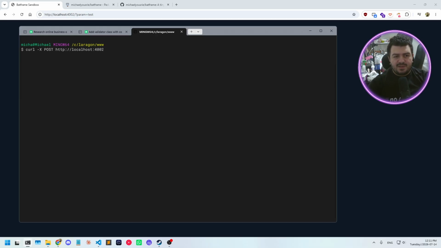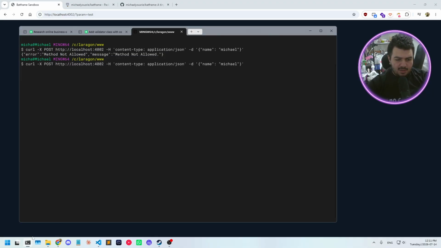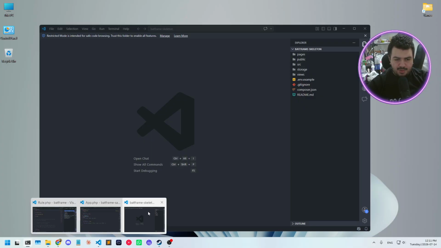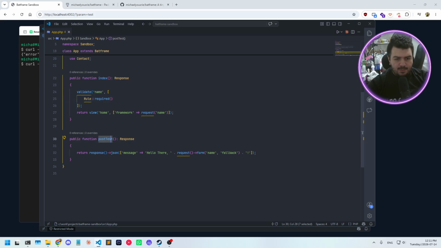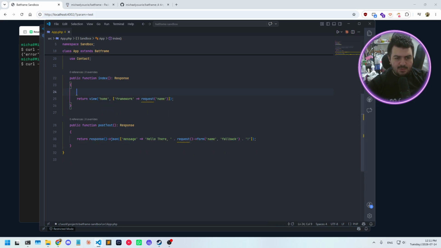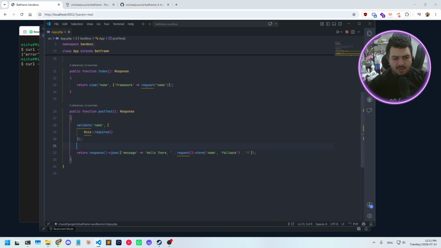So curl -X POST http, and then we want the header to be Content-Type application/json, and then the data is going to be some JSON. So name is going to be Michael. That's it. Here we're getting method not allowed. That's okay because I'm sending a POST request. I need to send it to the post test. So let me just move this here.